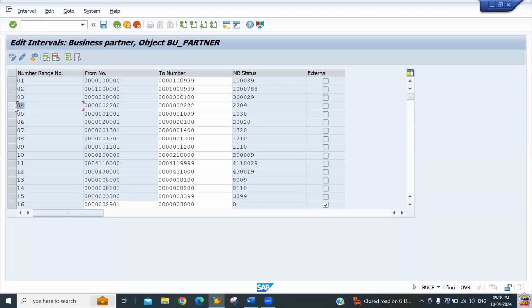If you are trying to give a new number range ID, it should not already exist in the system; it should be unique. For example, if I try to add 07, 07 already exists, so the system will not allow you to add a new one with the same ID. Likewise, whatever interval you give should not overlap with an interval already in the system. Otherwise, you will get an error message that the interval is overlapping.